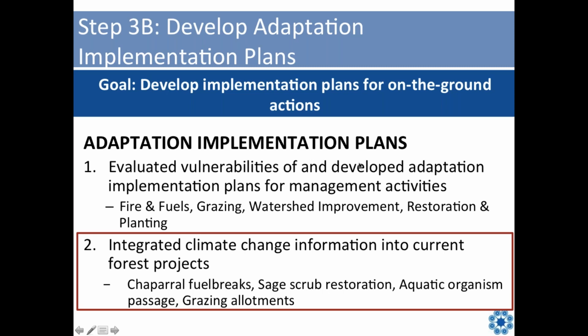The other thing we asked participants to do as part of this particular workshop was to integrate climate change information into current forest projects. So we asked participants, within groups, to work on an ongoing or completed forest project and think about how vulnerability and adaptation information could be integrated into these kinds of projects going forward. And so we looked at four different on-the-ground projects. We looked at a chaparral fuel break project, a sage scrub restoration project, an aquatic organism passage project, and a grazing allotment project.